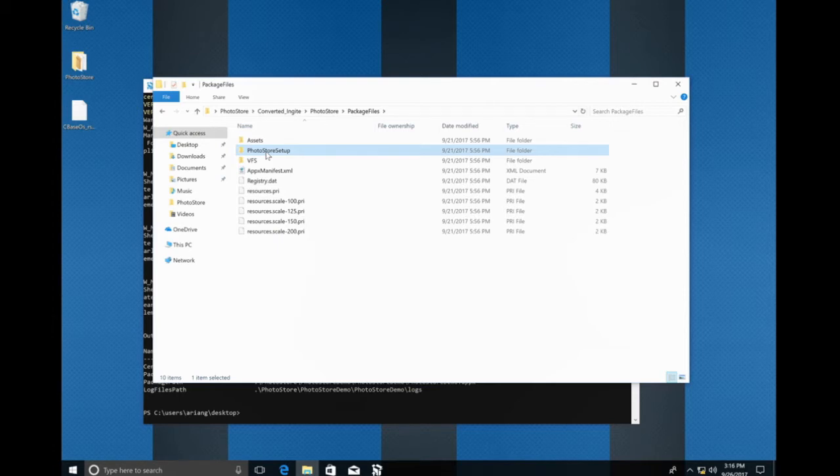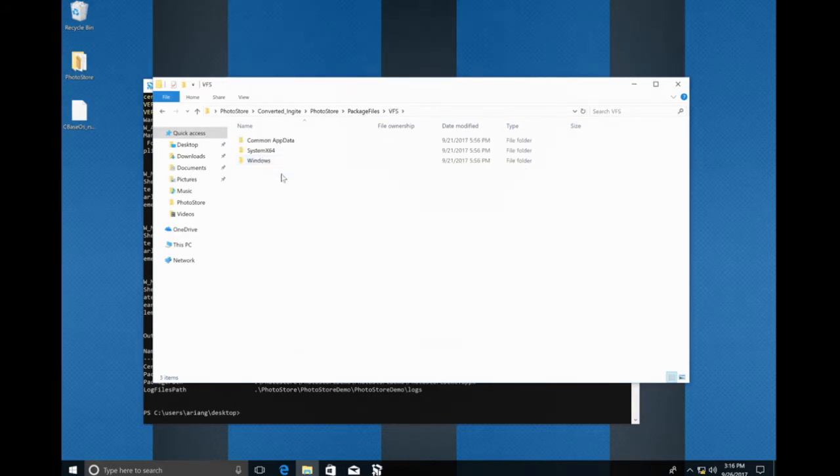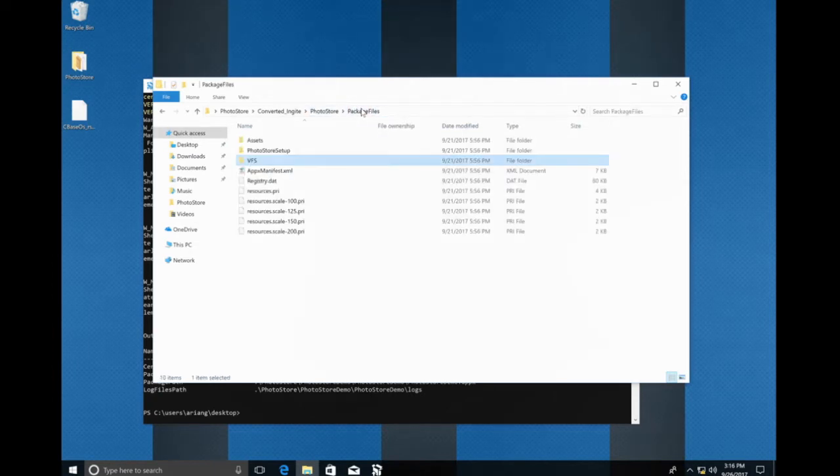So the desktop app converter captured that and now put it inside my package. VFS, we talked about, is the virtual file system, and just to show you what it looks like inside here. So my installer is writing files to common app data, System x64, Windows, and there could be a bunch of other folders that your installer is writing to, and they will be all captured and put on their VFS here.